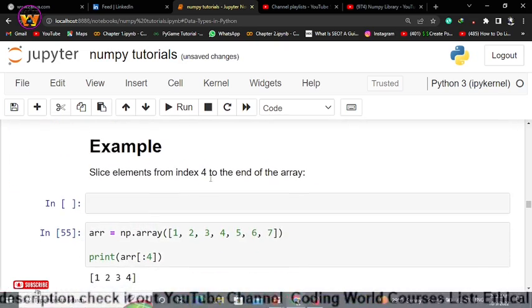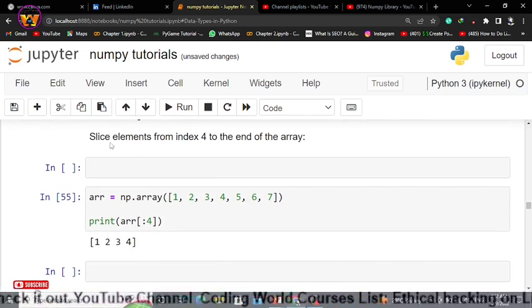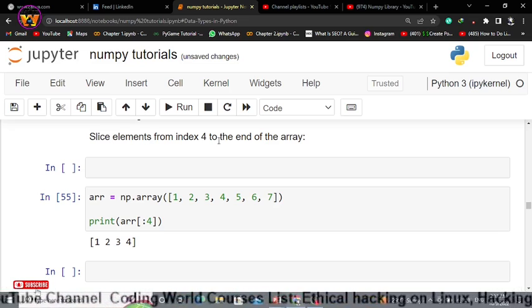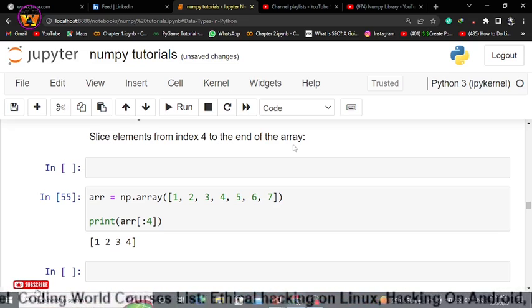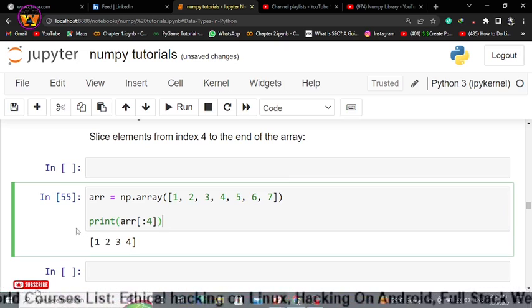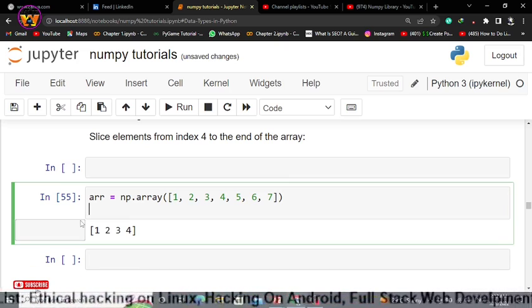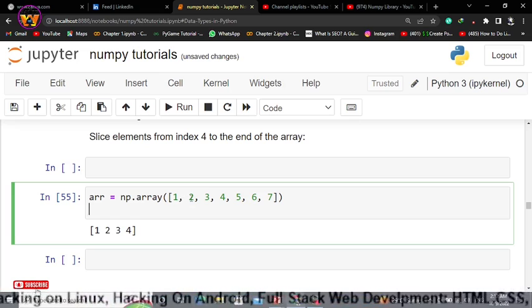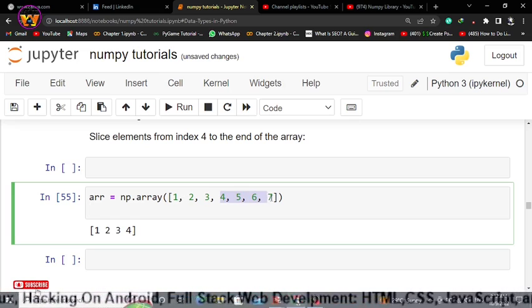Okay, the second example says: slice elements from index 4 till the end of the array. Now this is our array. Let me remove this part. Okay, this is our array. It says from 4 till the end.